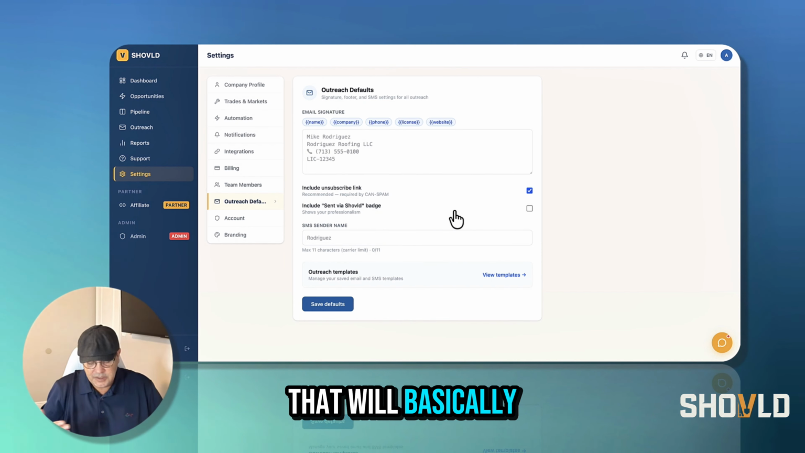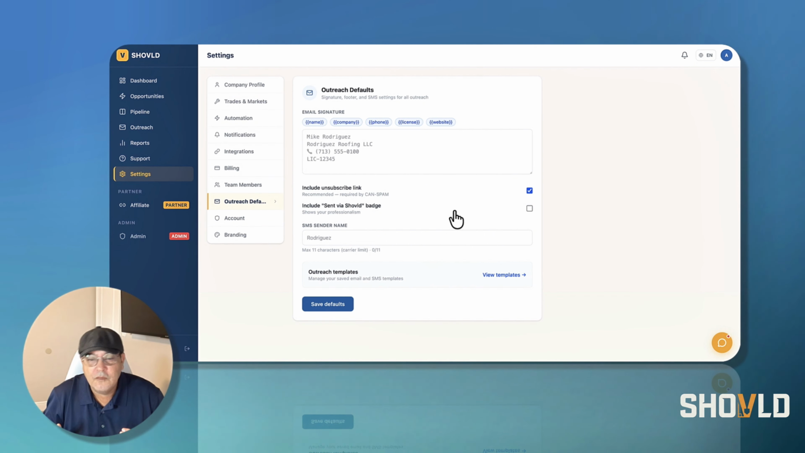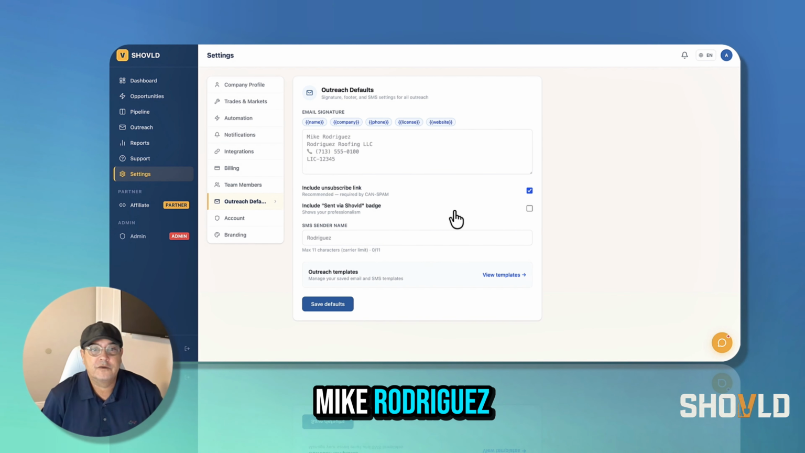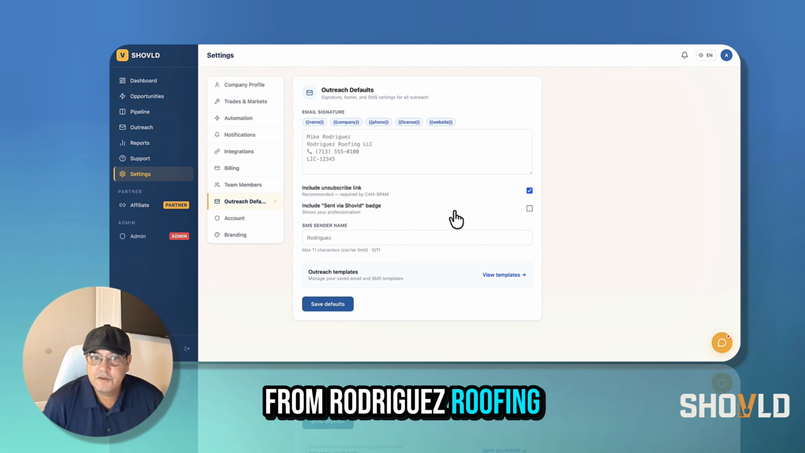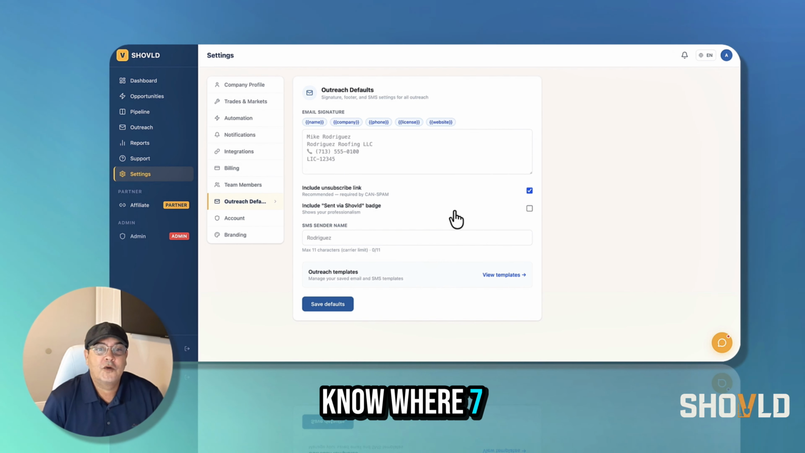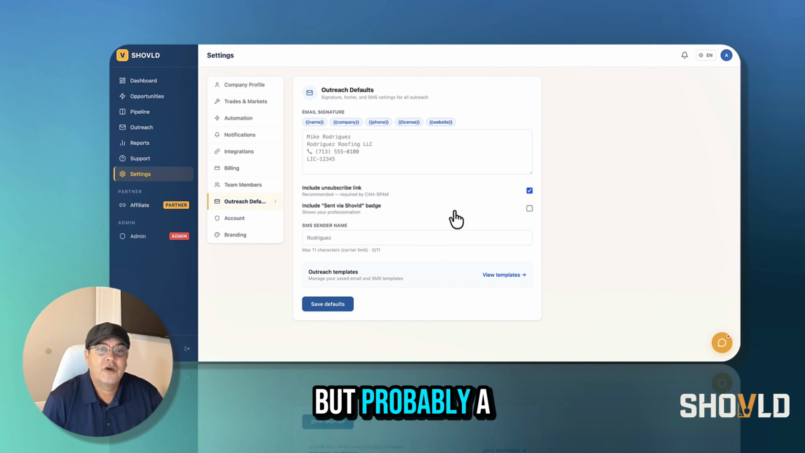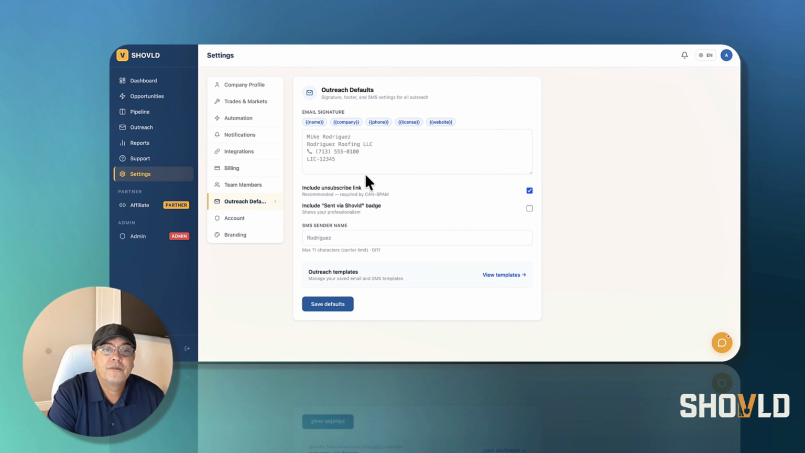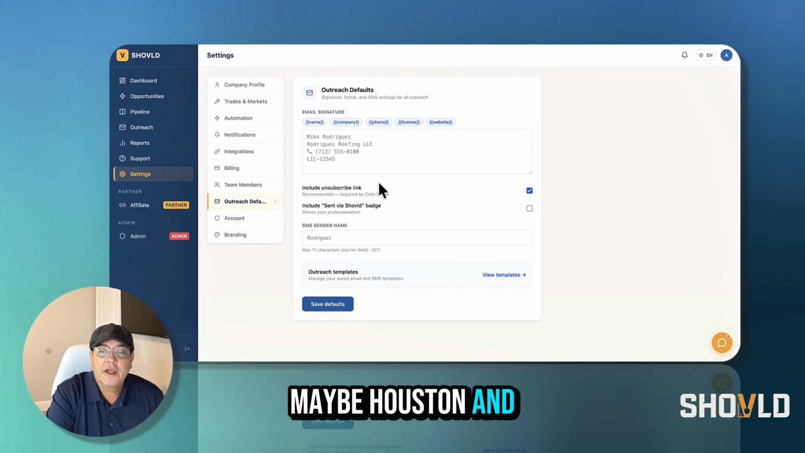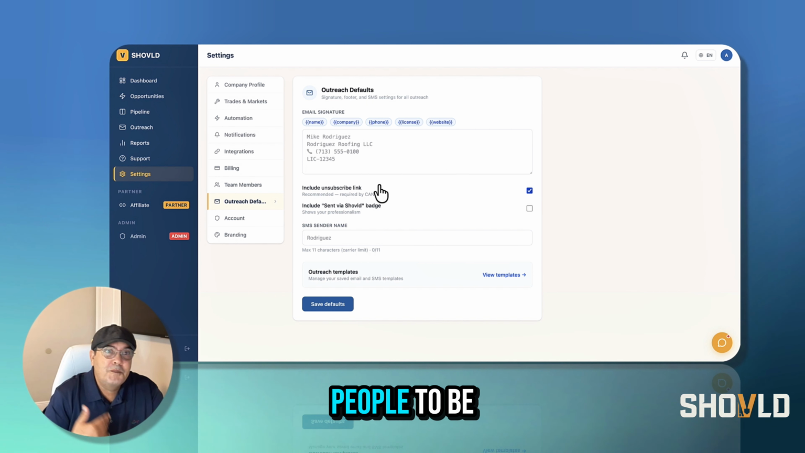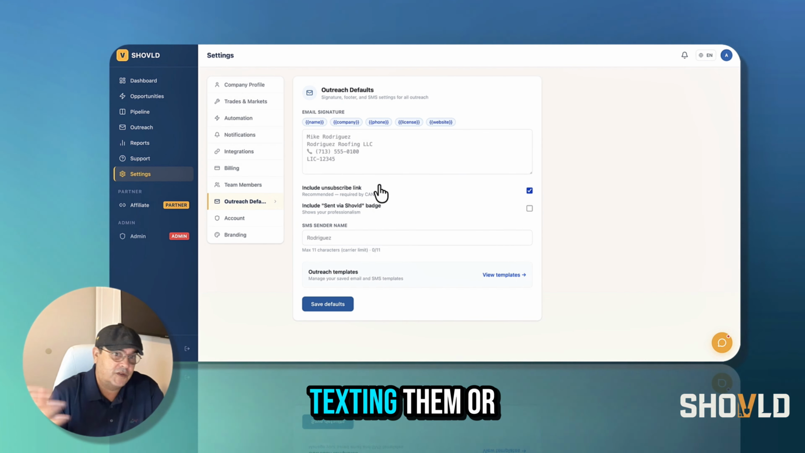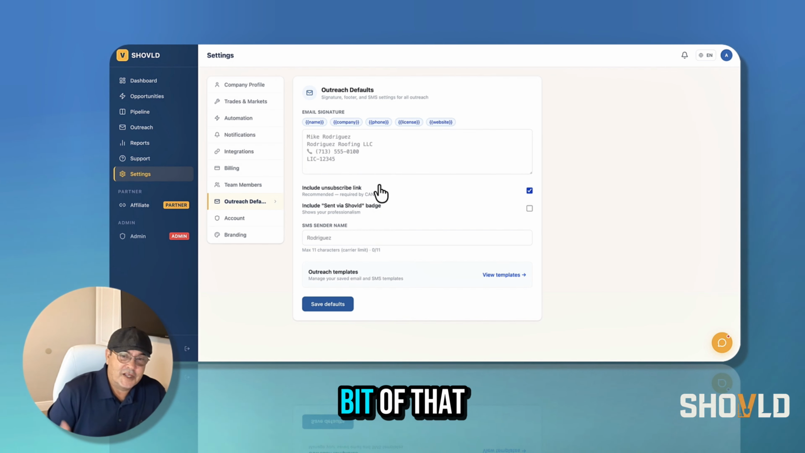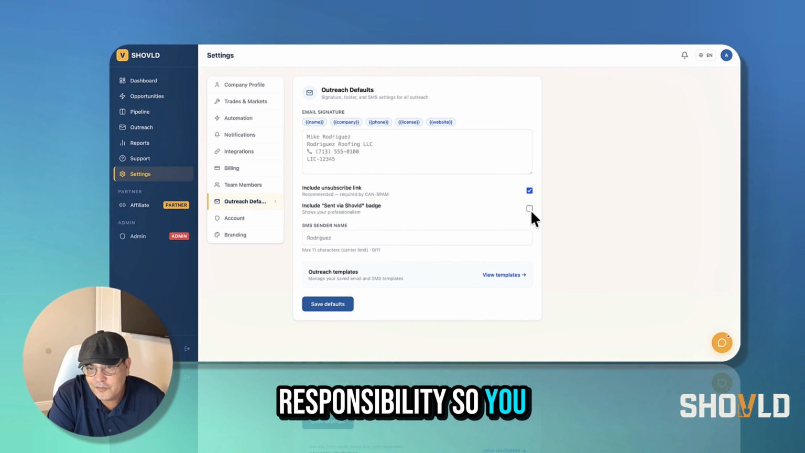That will basically remove a bit of responsibility for, let's say, Mike Rodriguez from Rodriguez Roofing in, I don't know where 713 is, but probably Central US, maybe Houston. And he doesn't want people to be mad at him for texting them or emailing them. And if they send via SHOVLD, SHOVLD takes a bit of that responsibility. So you can check that up.